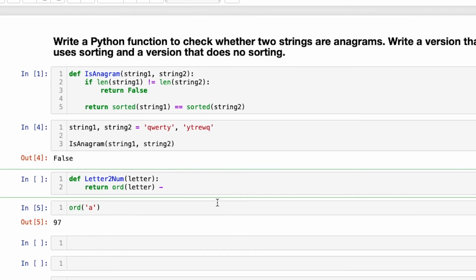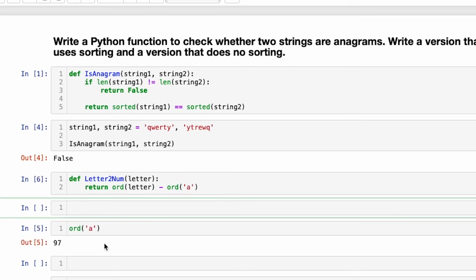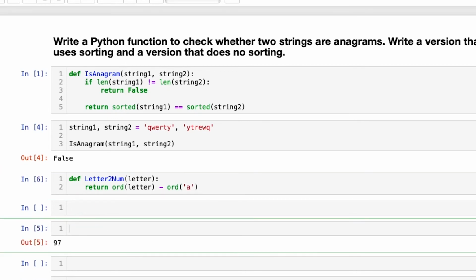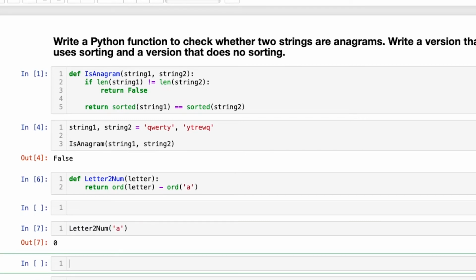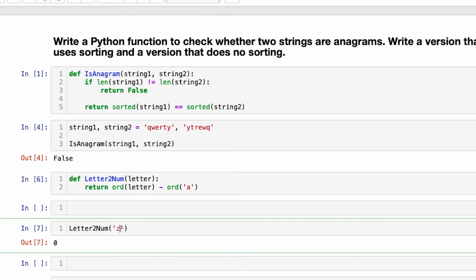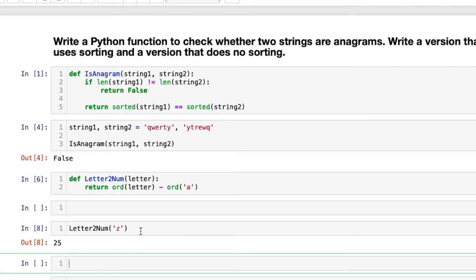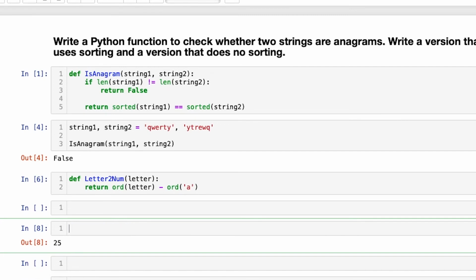Now what we're going to do is assign it from 0 to 25. So we need to take away the ord of 'a', because that will make sure 'a' is 0 then. So let's just double check that. So letter_to_num of 'a' should be 0. Beautiful, it is. And then 'z' should be 25, which it is. Okay, beautiful. So let's get rid of that.